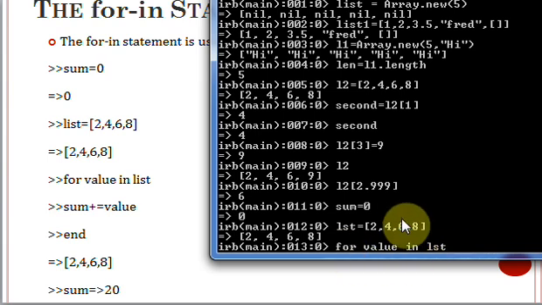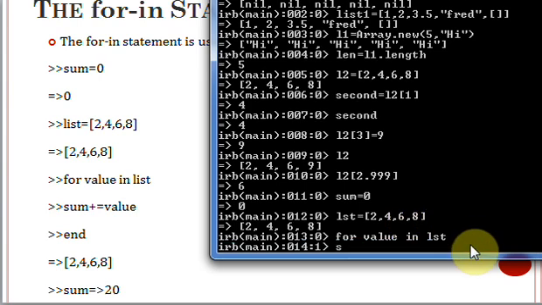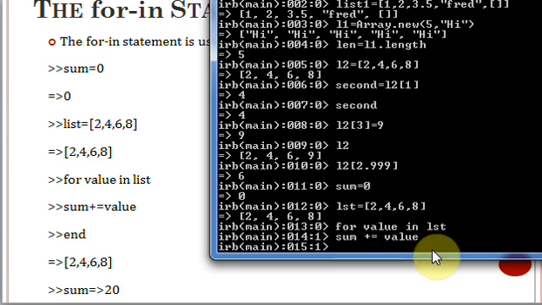So for every value that is present in the array, what are you going to do? Sum plus equals value. You are going to do sum is equal to sum plus value. That is, sum initially was 0. So to the 0, you are going to add the value that is there in your array. First time it will take 2, next time it will take 4, next time it will take 6, next time it will take 8. Like this it goes on.